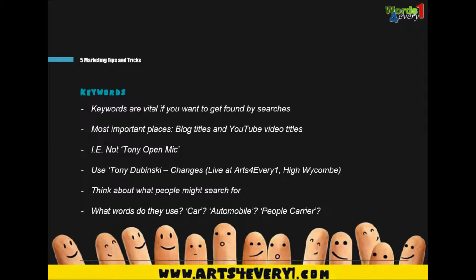So we're on to marketing tips and tricks as well. We've just got a few of these. So keywords, first of all. Keywords are effectively the words that people use when they're searching for things. So if you want to get found by search engines, you want to use keywords. So the most important places for them are in blog titles and YouTube video titles.